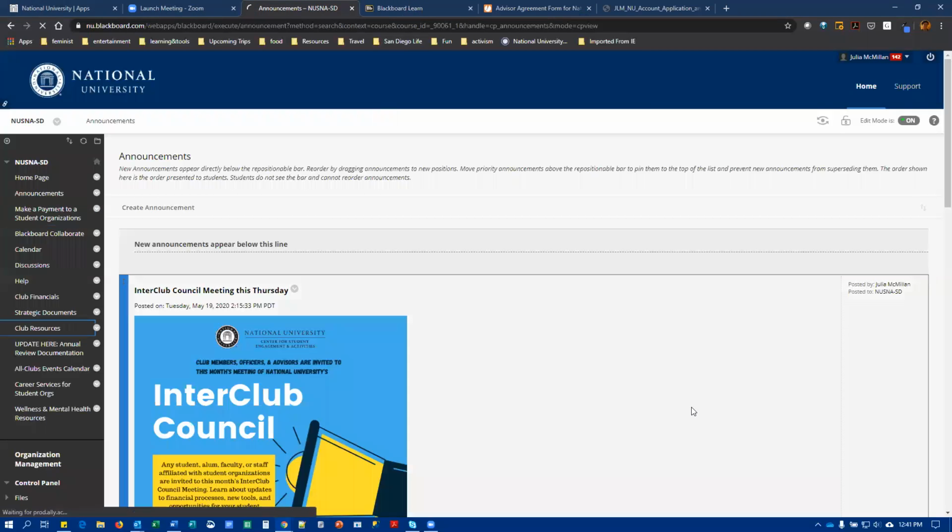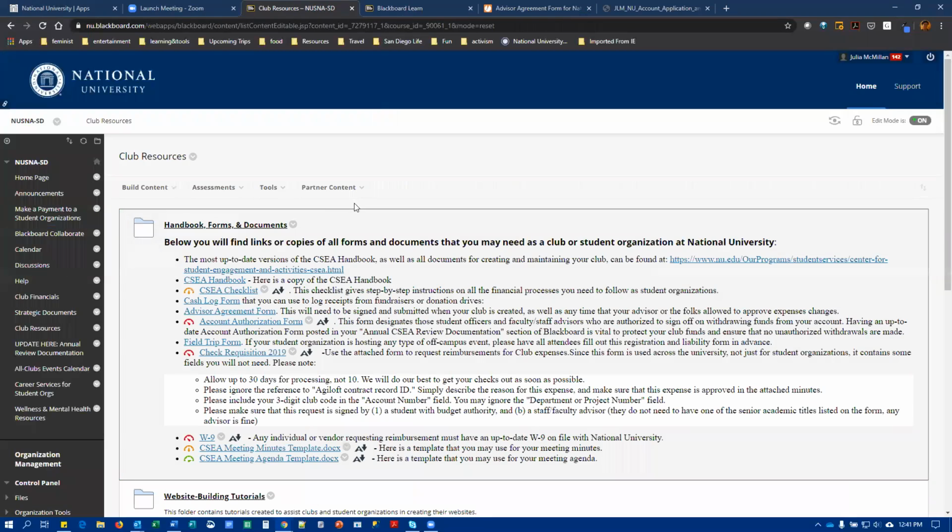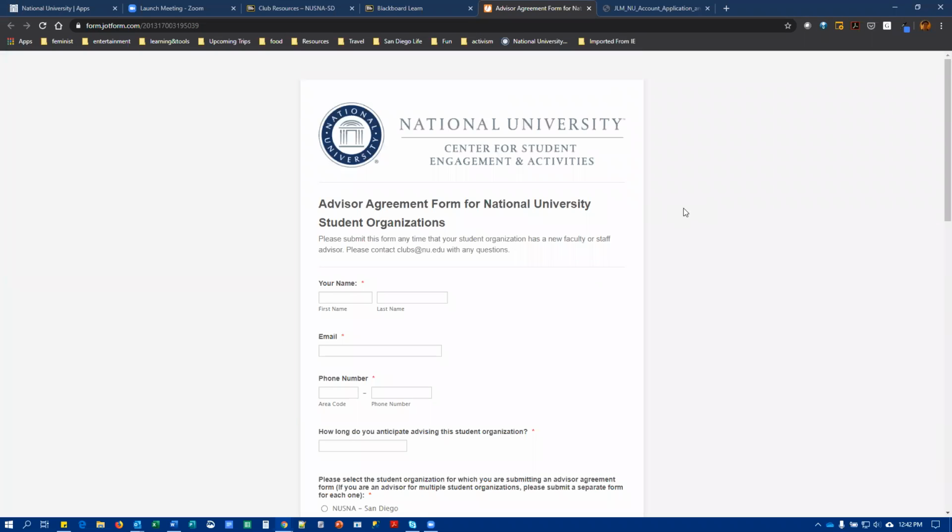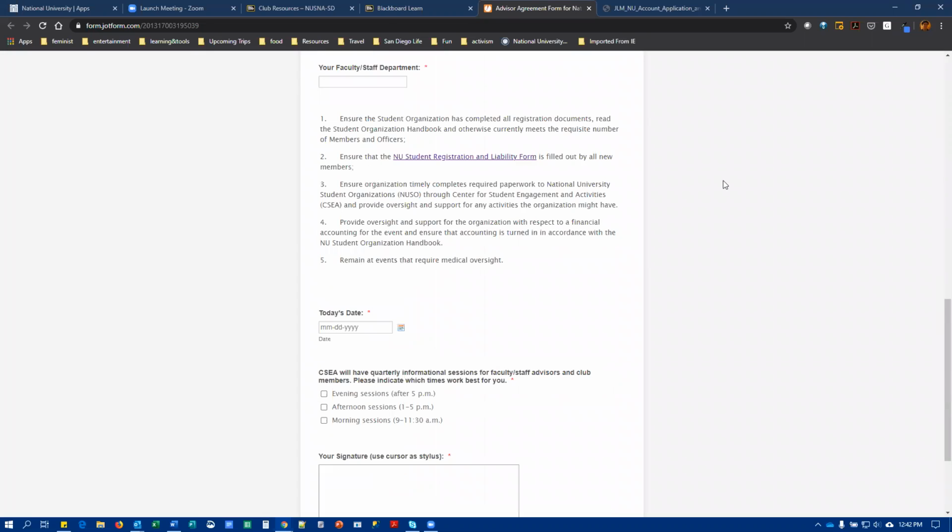In Club Resources, there was previously a section, Handbook, Forms, and Documents. That's still there, but it has been updated. The important updates here are the Advisor Agreement form is now a JOT form. It's now a web-based form, so if your advisor needs to be updated, if you change advisors or get an additional advisor, please have them fill this out here.